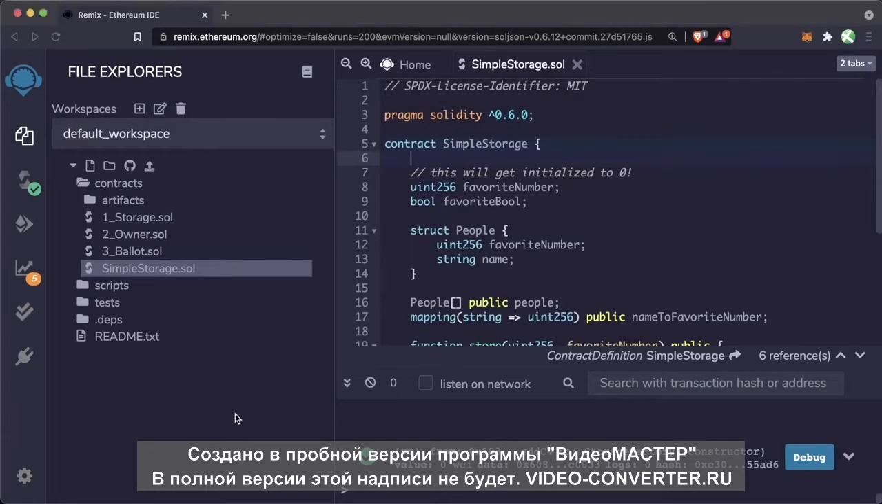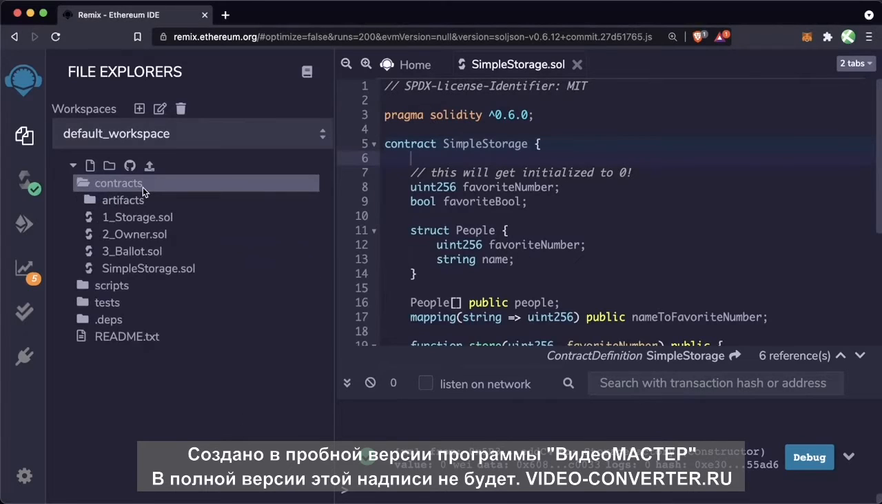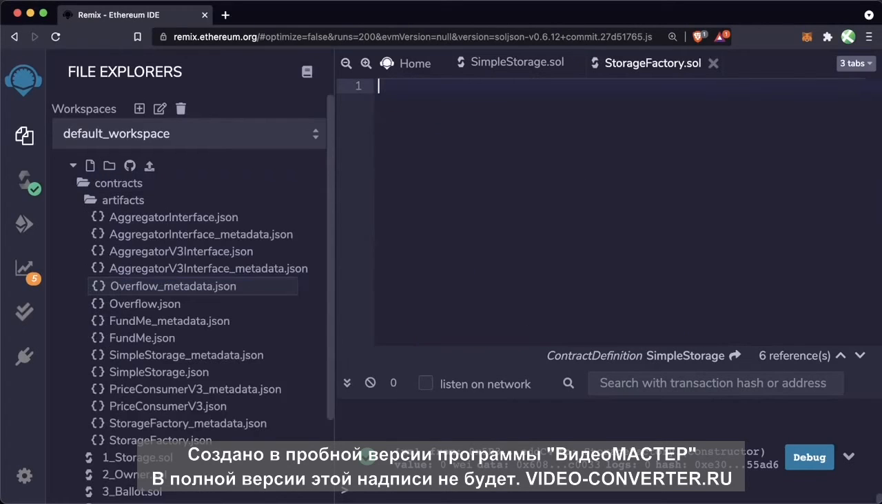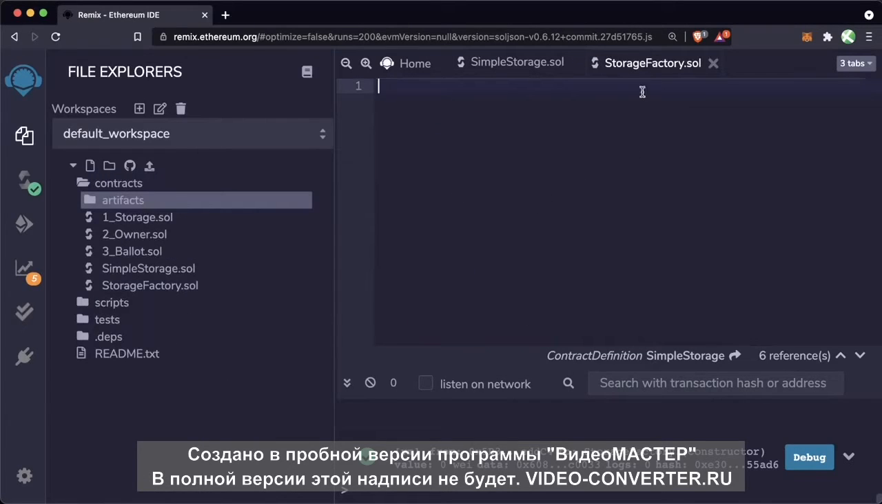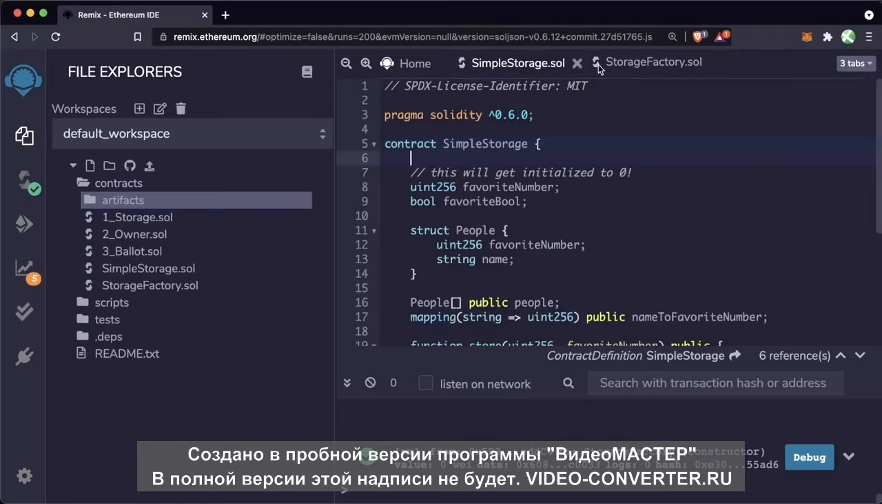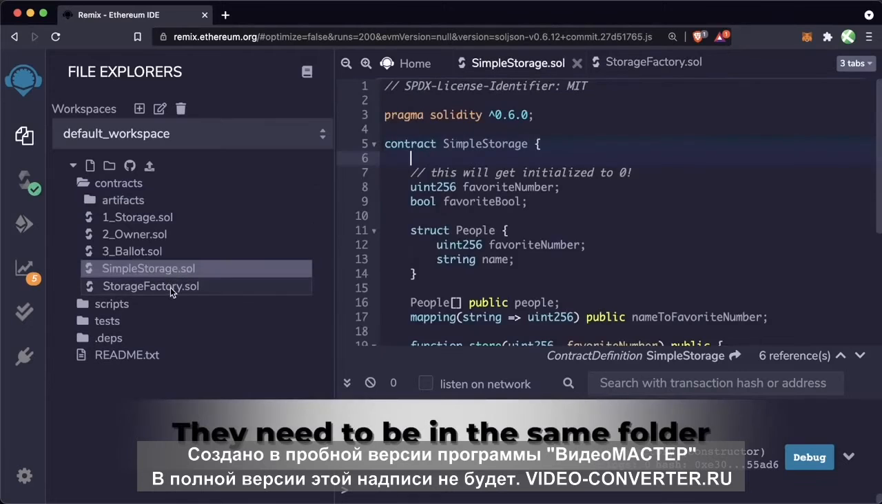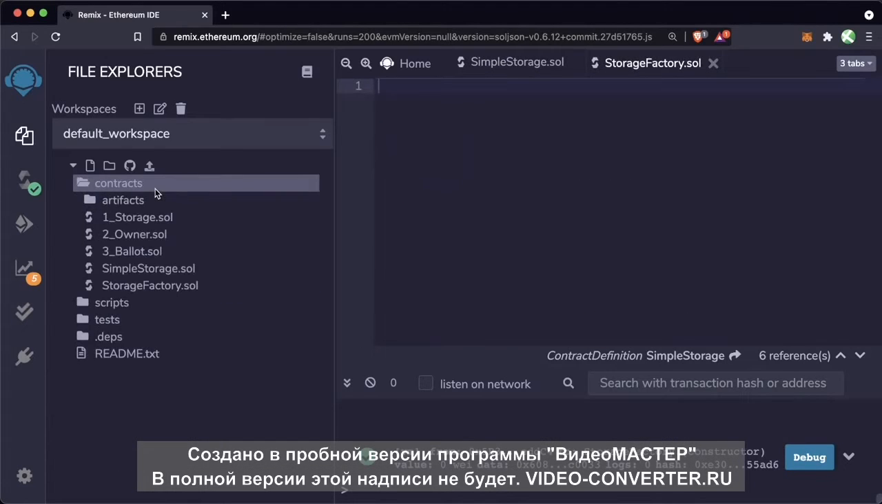So let's go ahead and create a new contract. In this contracts folder, I'm going to do new file. We're going to call this storageFactory.sol. And now we'll have a StorageFactory.sol. Now, the way that we're going to do this is that you need SimpleStorage and StorageFactory in the same folder. I have both of them in this contracts folder, but if you have them outside or in a different folder, that's okay. Just make sure wherever they are, they're in the exact same folder.